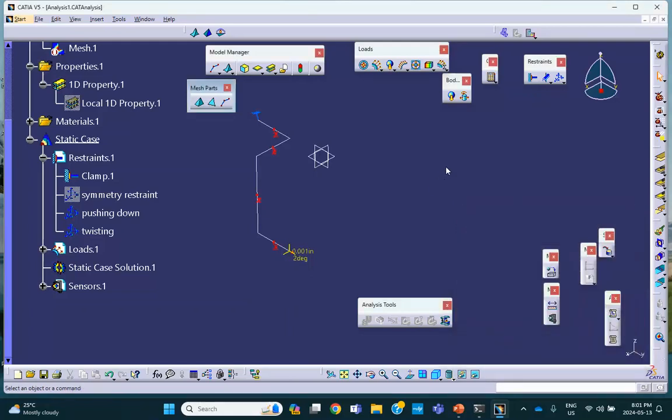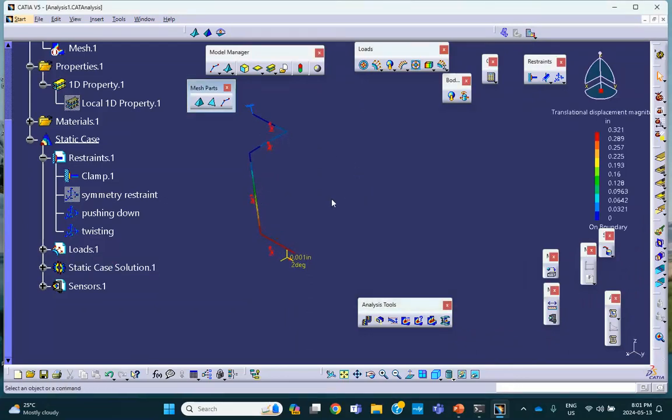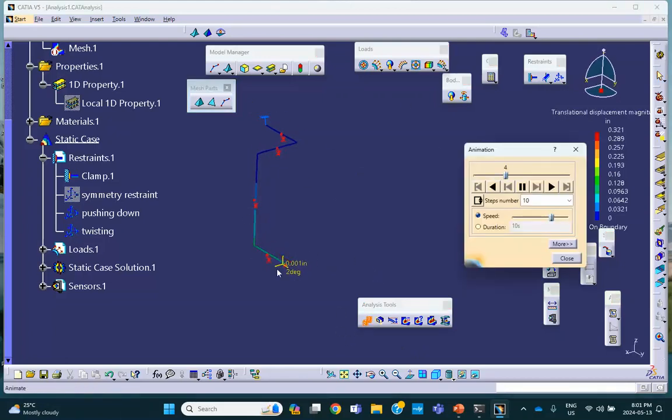Good. So look at the displacement. Let me change this to average ISO. Very good. So if you want to look at it from the side and animate it, what happened? It goes down. This point goes down, and this angle is being twisted by 2 degrees. So this is what you're going to get, for example, as motion.